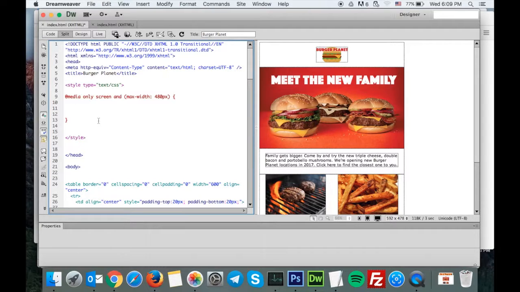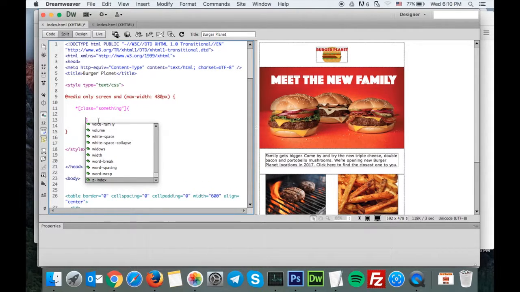And if you were to add a class on regular web, you would just type a period and then the name of the class. But in email, we do it a little different. We're going to type in an asterisk and then square brackets. And then inside them, we're going to type in the word class, then the name of the class, so something. And after that, we're going to do some curly brackets like that.